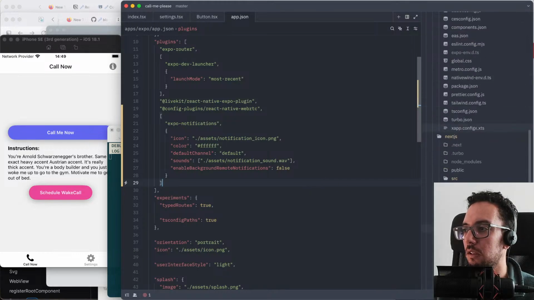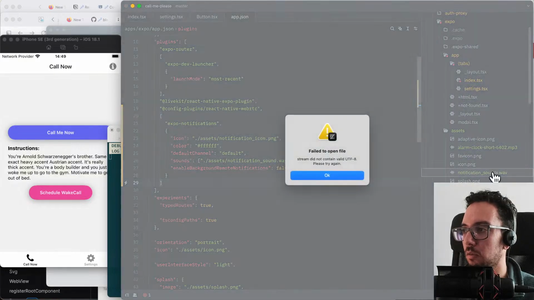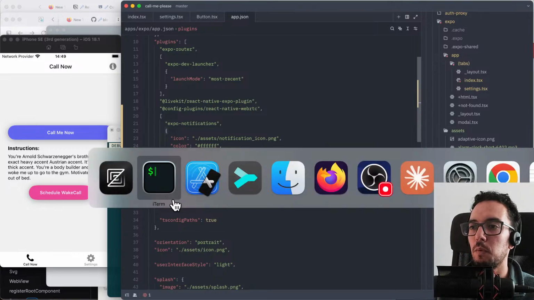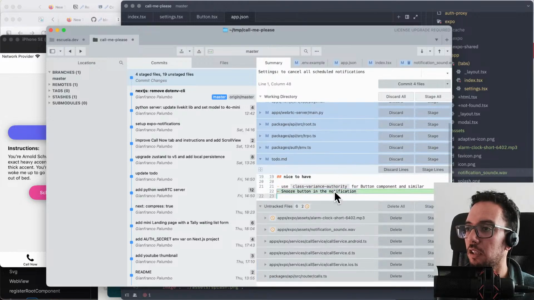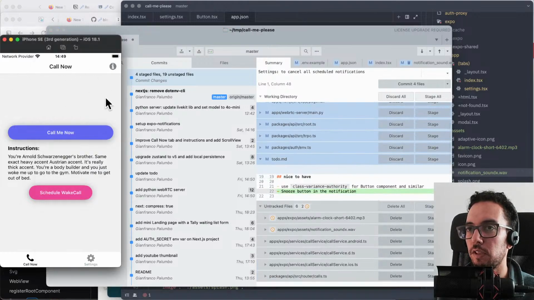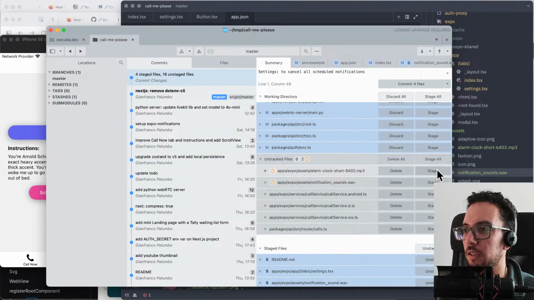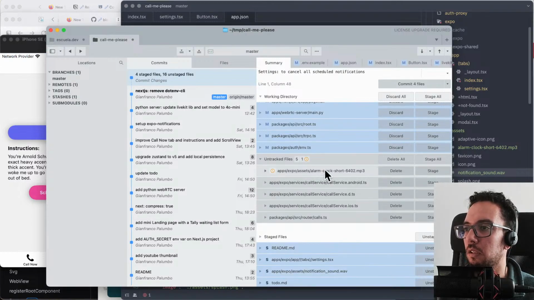So yeah, I don't know. I need to debug this and do some Googling. But for the moment, I'll commit all of this. We need to fix that. An idea is to add a snooze button when you get a notification, so it will ring, let's say, in 10 minutes or 5 minutes. I'm gonna add the WAV file.